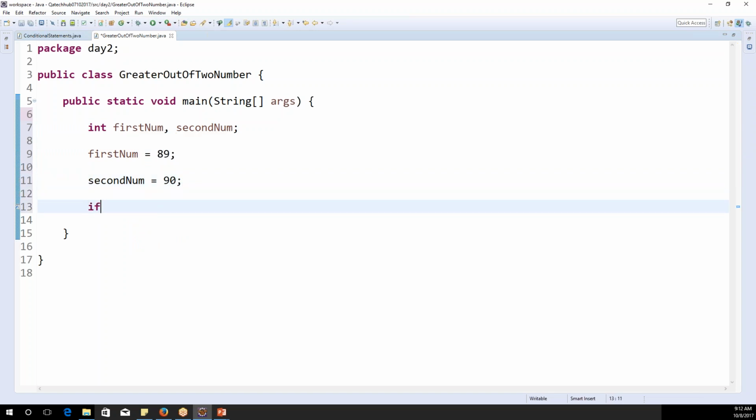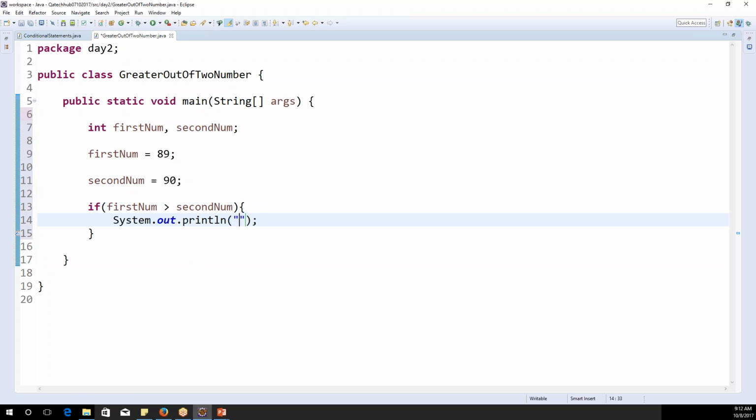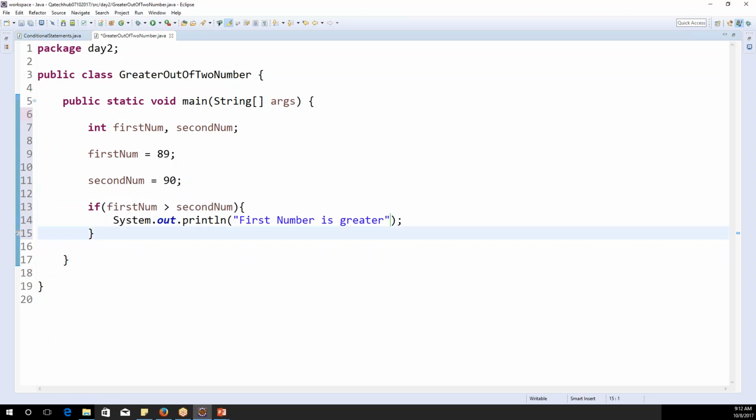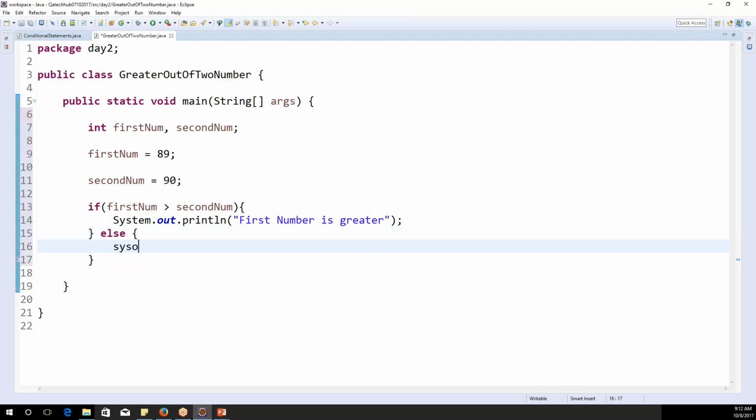And then I'll put a condition. The condition will be: if first number is greater than second number, then I can say first is greater. Okay, then what will be next? Can I say else, second number is greater? Is it fine, or am I missing anything, or is this enough? Either first number is greater or second number is greater.